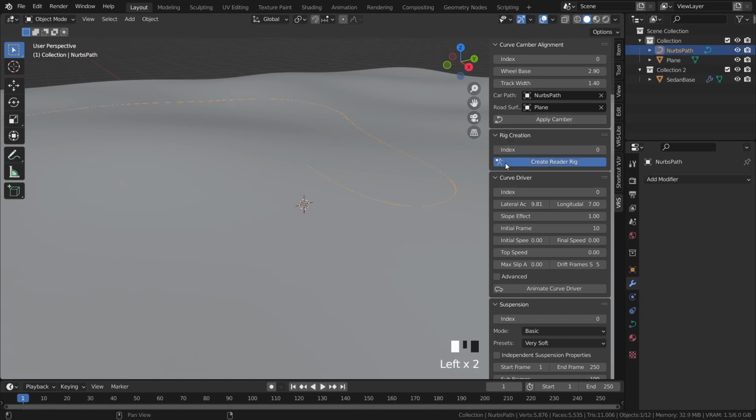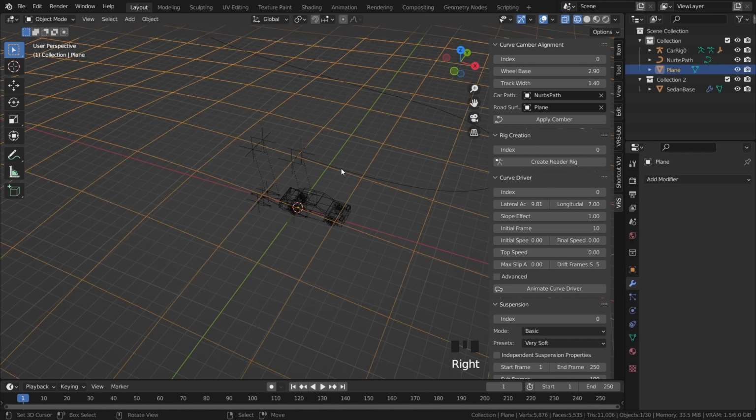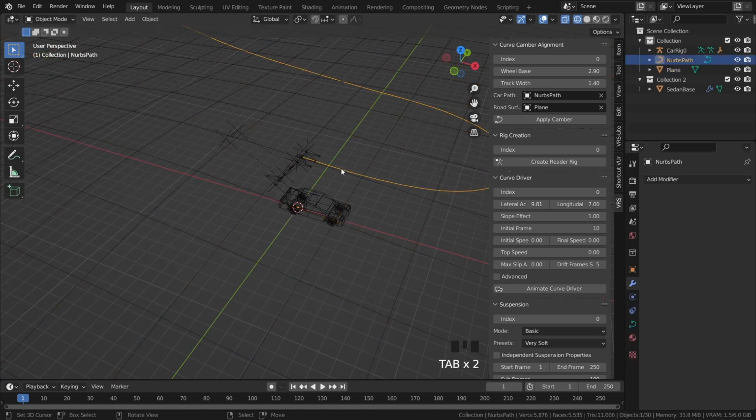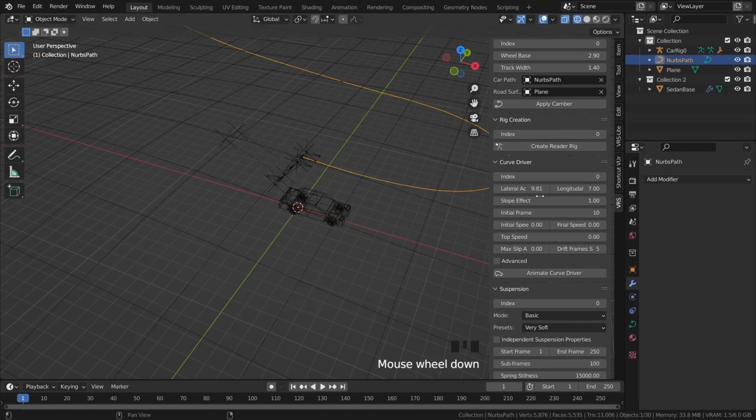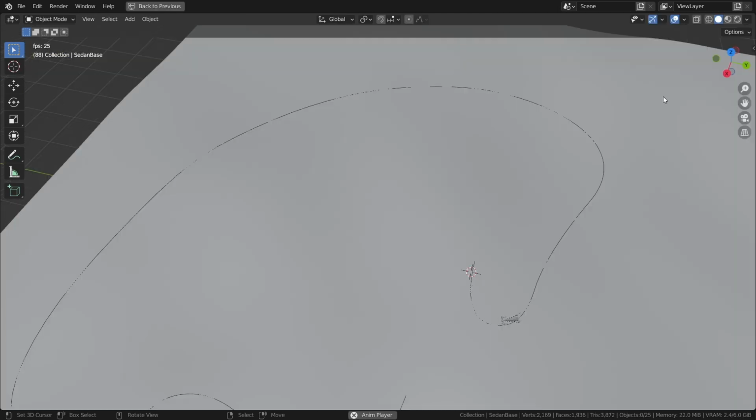Next, click Create Reader Rig to make the base rig. You will notice the rig not following the curve. To fix that, select the curve and click Tab twice. Now click Animate Curve Driver, and this is where the magic begins.